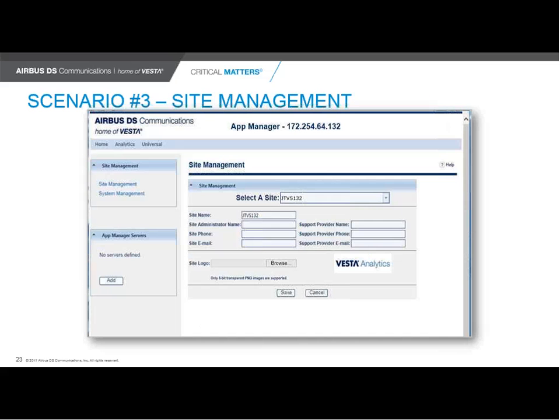Let me tell you about the site management page. The site management page allows you to change the label for a site. So maybe you want TPD instead of Temecula Police Department to show up. You can also upload a custom logo for your agency, like your agency seal, to appear on the reports.